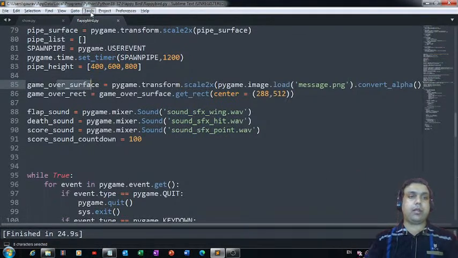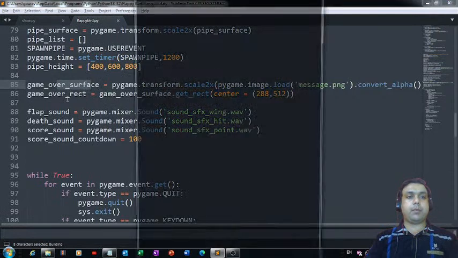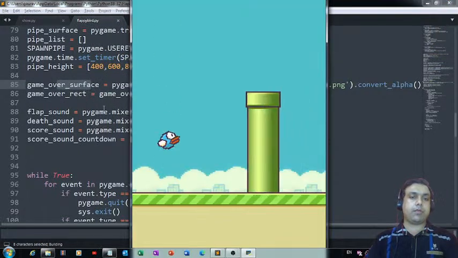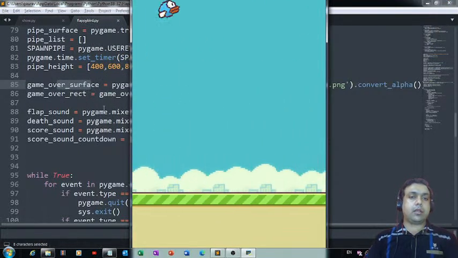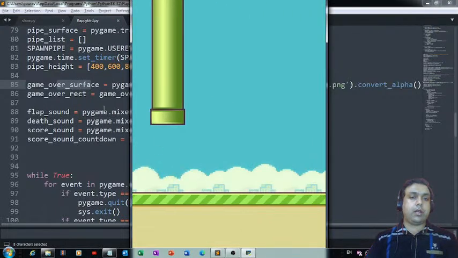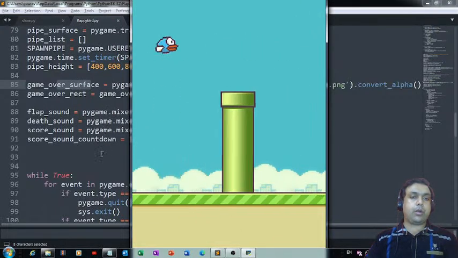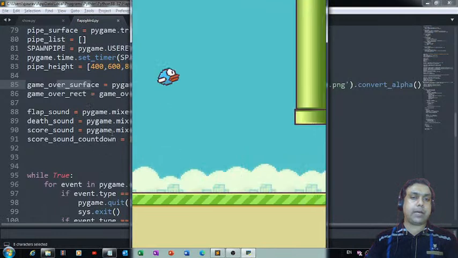Now, initially, when I'm running this game, I'm not able to see this game over surface. You know why? Because the game will get over when this Flappy bird will collide with these pipes.